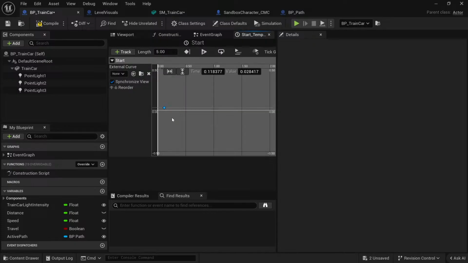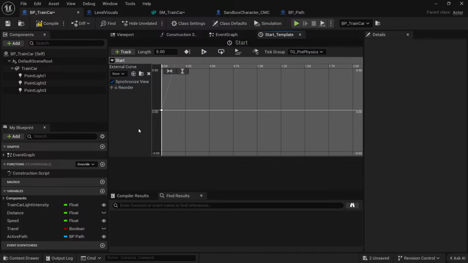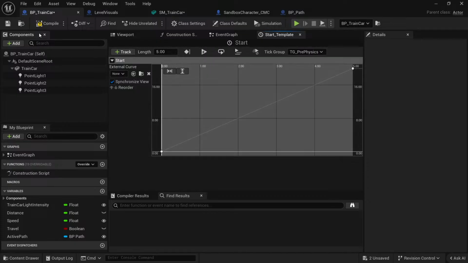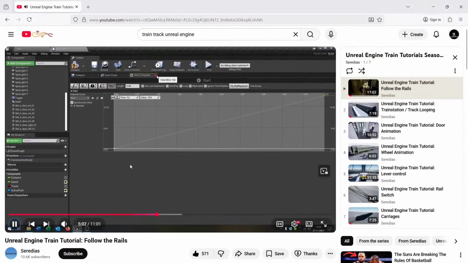Right click, add key to float. Change the time to 0 and the value to 0. And then we add another key to float and we change that to 5 to 20. Okay. And then how do we, where's the button to snap it to the view? Here it is. All right. Is that always there? Okay. You can play around with this value here.